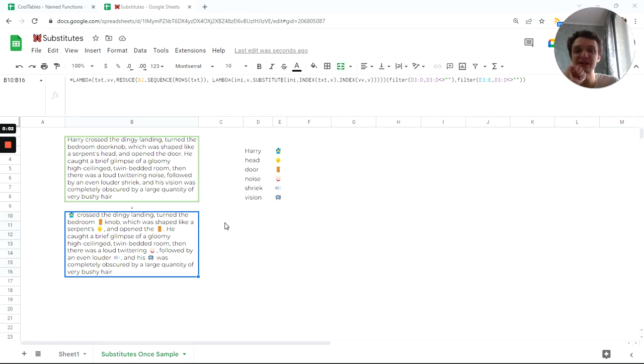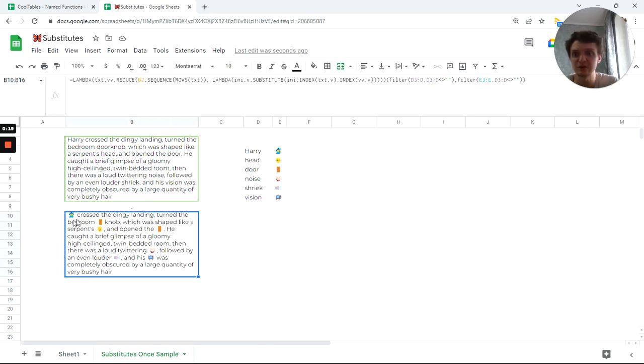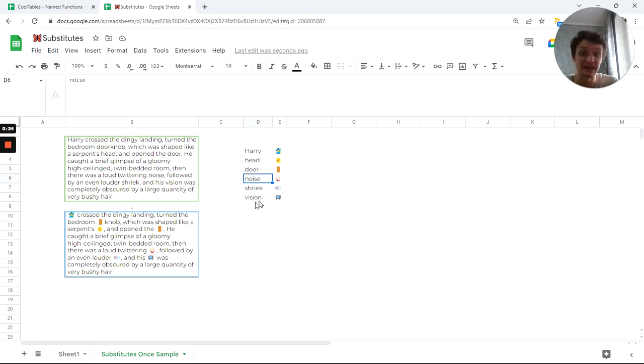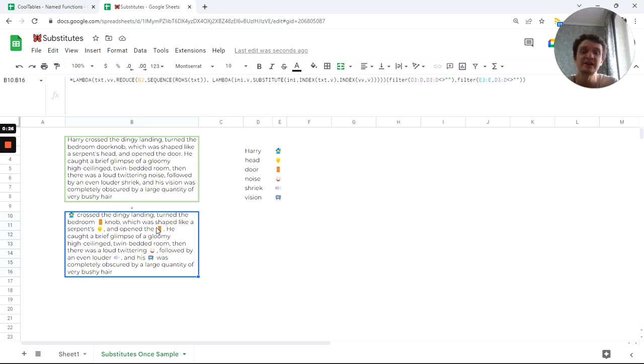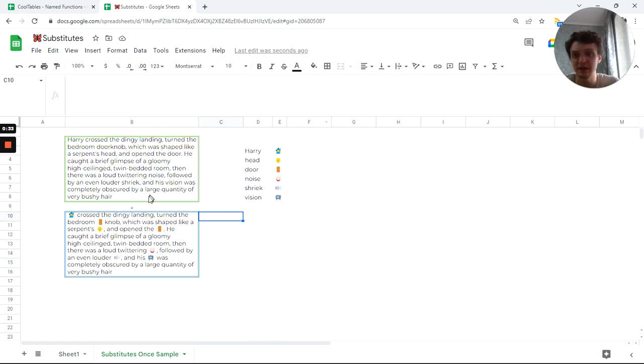Hello! As you can see from my previous video, we've made this formula. This big ugly formula makes one good thing. It converts everything from this text, and every instance from this list will be replaced with the instance from this list to the right. So you see these emojis instead of words, hurry, head, door, and so forth, and each instance of this word will be replaced. So it looks ugly, but it does one good thing that we can use.